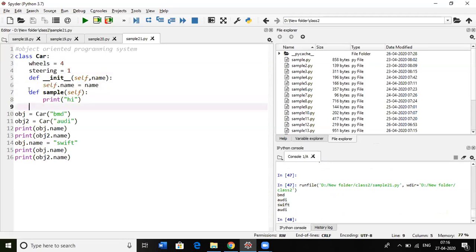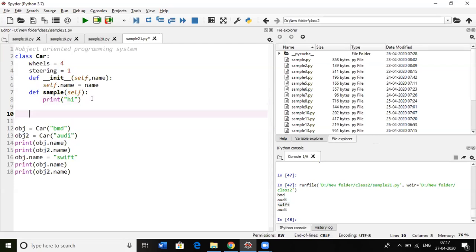Let's see the types of methods here. This is a non-static method. By default in Python, every method is a non-static method, and we have two other types also. One is the class method and the other one is the static method. To create a class method or static method, we define, say, a get function here.